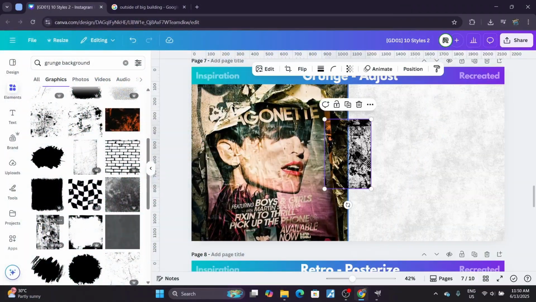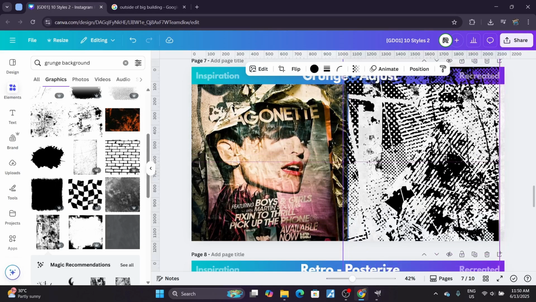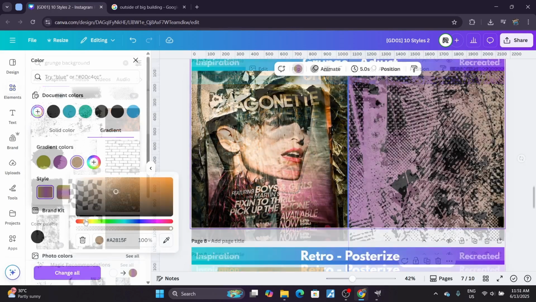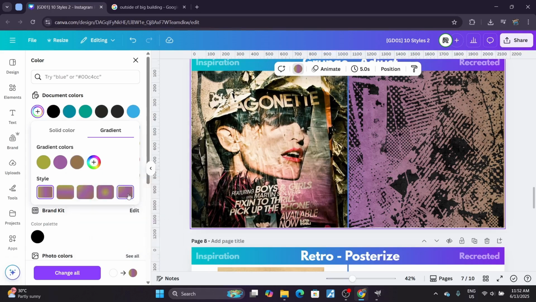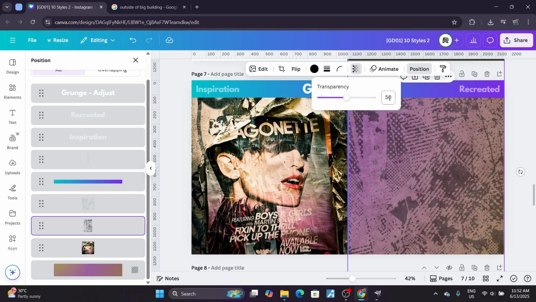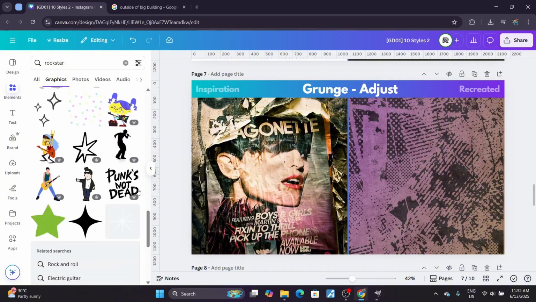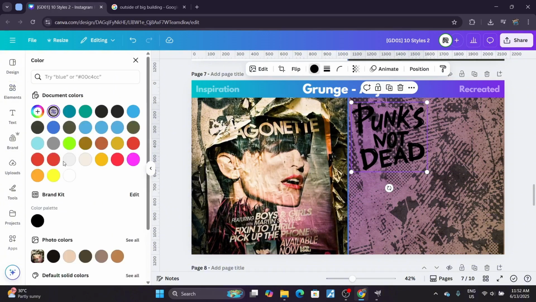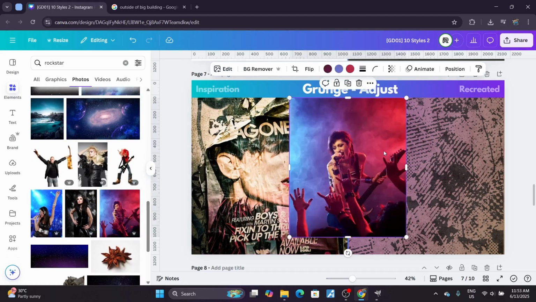For this style, start by adding a grunge texture on the background. Choose a picture that evokes emotion and continue from there.